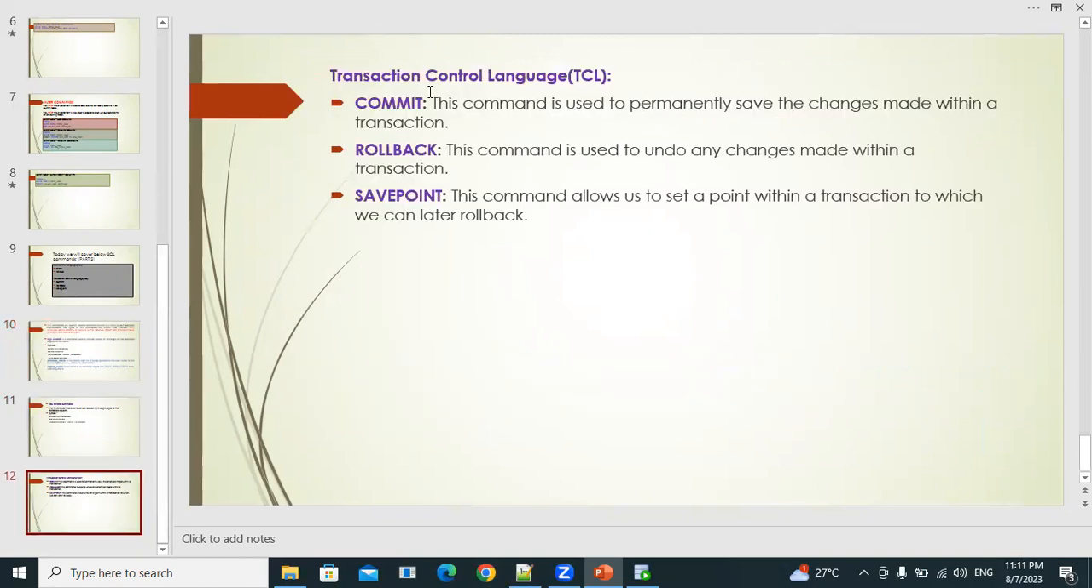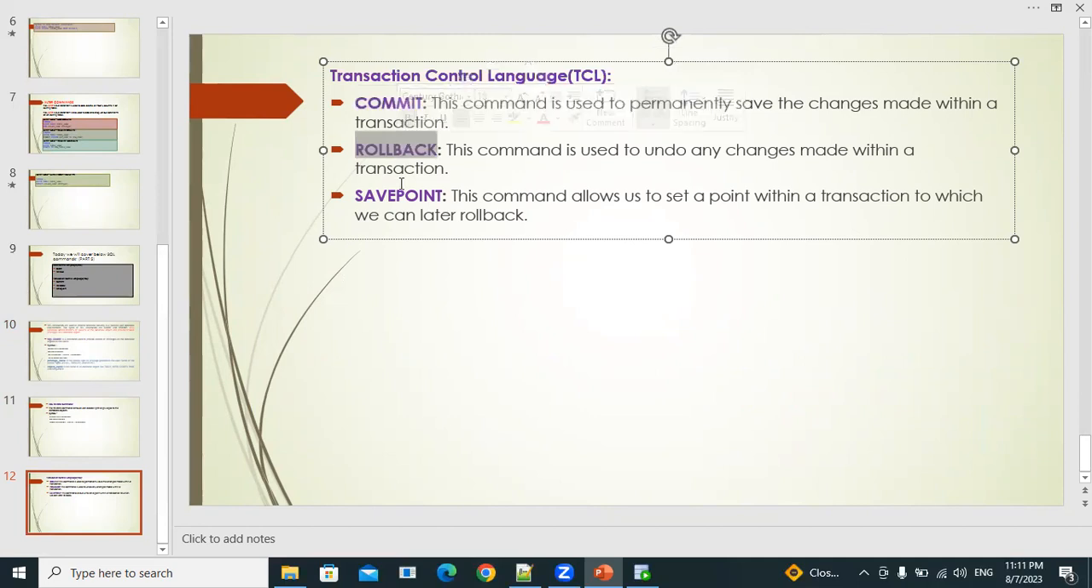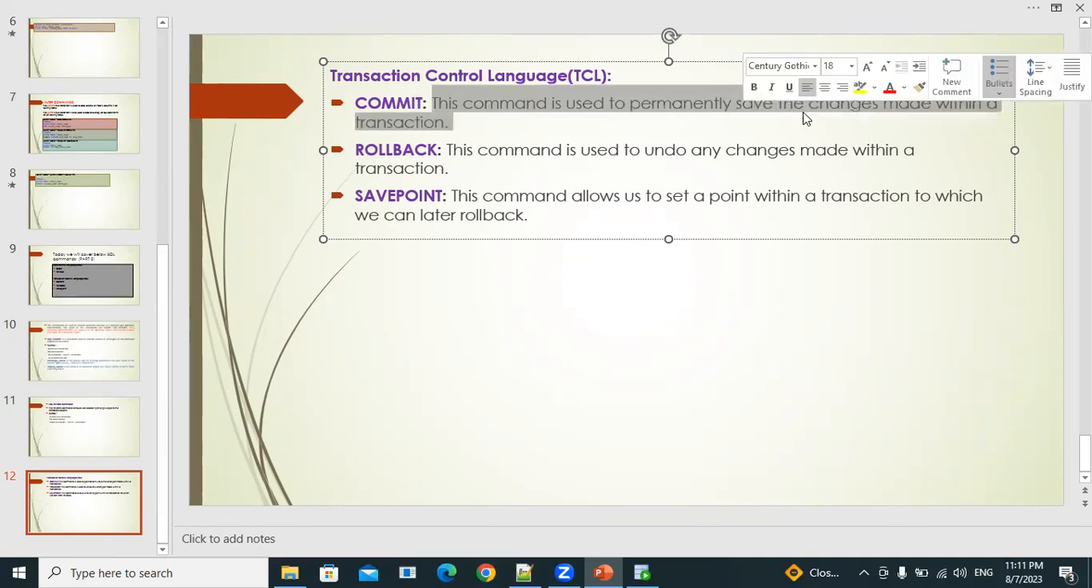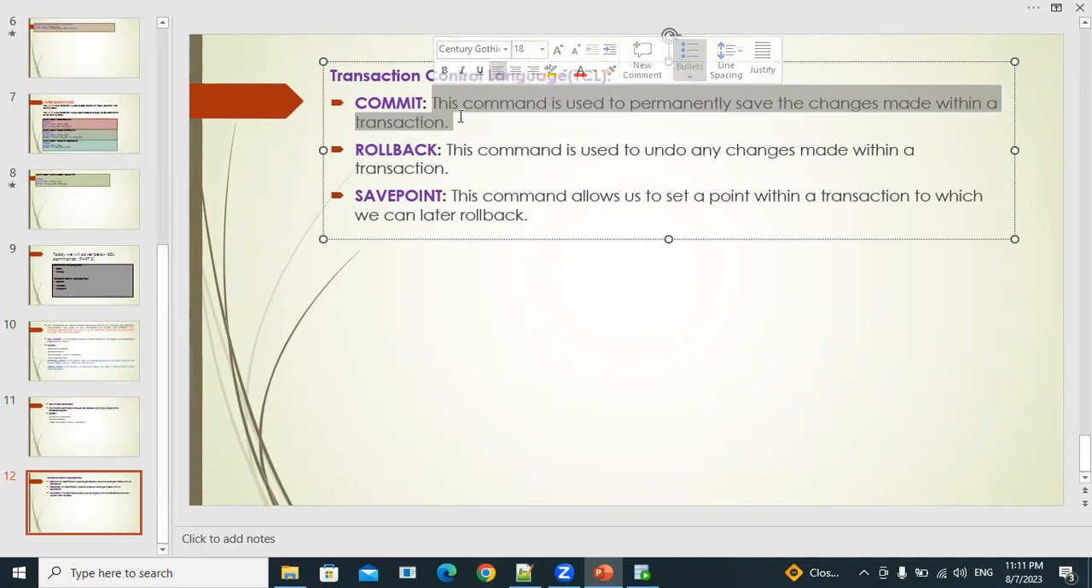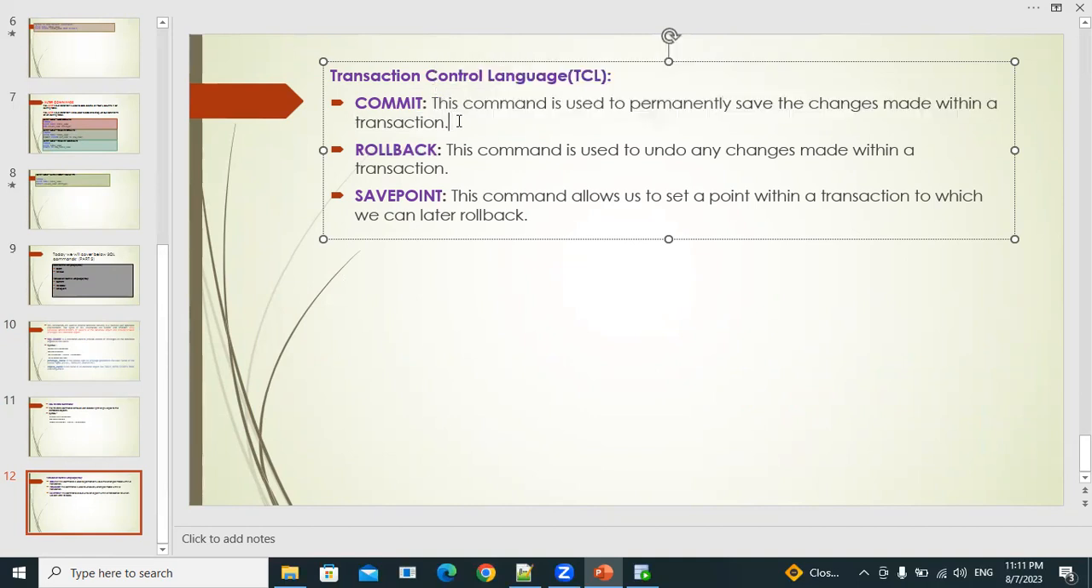Now, transaction control language. We have three: commit, rollback, and savepoint. Commit is used to permanently save the changes made within a transaction. Permanently save. Whenever you are running a query in a database, initially the changes are temporarily saved in a temporary space in the database. Let's see this practically.